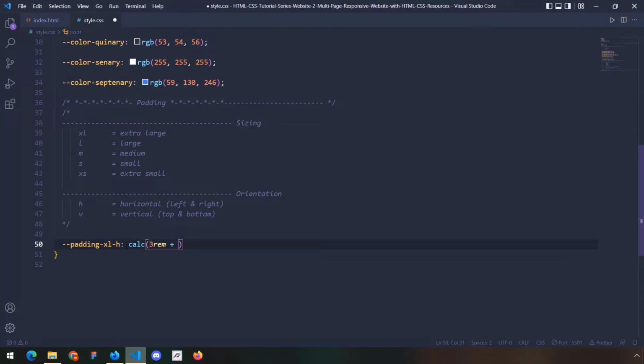Now the minimum size for this padding is going to be 3 rem, but the maximum size is going to be 3 rem plus 6 VW. That is what this calc function actually means. Now we are going to have the same kind of padding for vertical as well. XL, and instead of 6VW, we are going to say 6VH. VH is vertical. All right, let's move down.